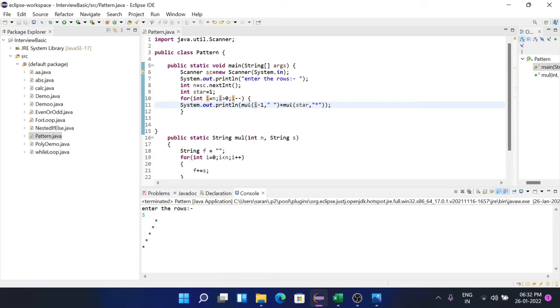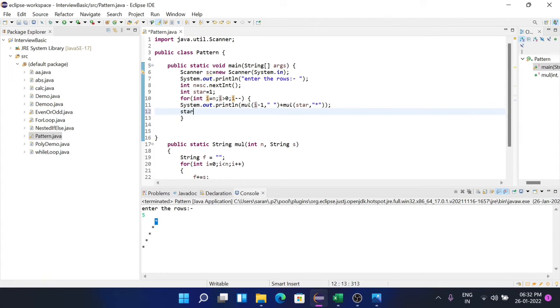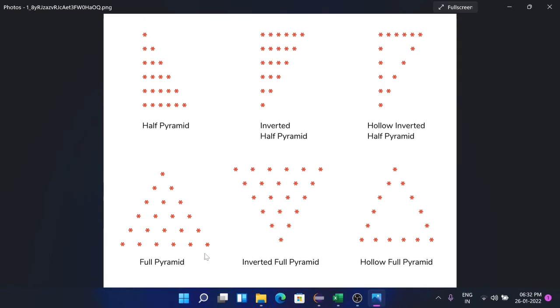I'm giving 5 here. So there are 4 gaps, then 3, then 2, then 1, then 0. Then every time we need to increment the stars by 2, right? So for that I'm writing star plus equals 2. So first it prints 1 star, then 1 plus 2 it prints 3 stars, then 3 plus 2 it prints 5 stars. In that way it works. I'm giving 5 here, and it prints exactly the same as this full pyramid.